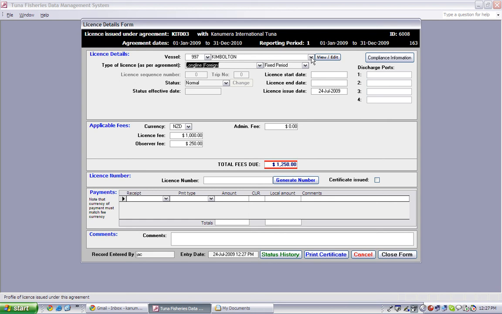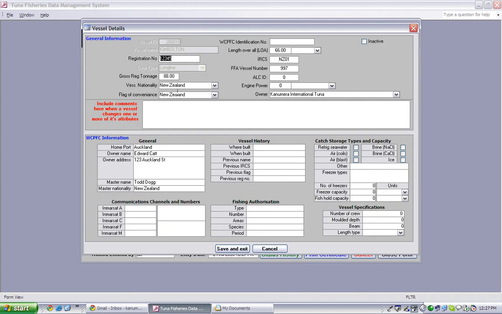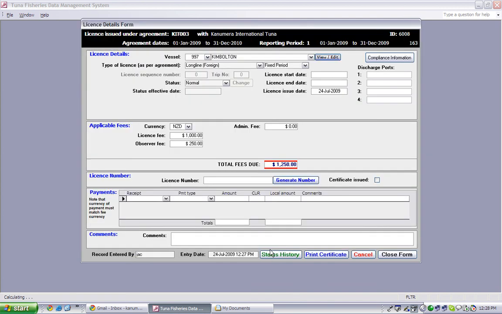Now if we are uncertain about our vessel and we have the correct permissions, we can click on View Edit, check on our vessel. We see Kim Bolton, it's a longliner, Canberra International Tuna, and we're confident that we've got the correct vessel.